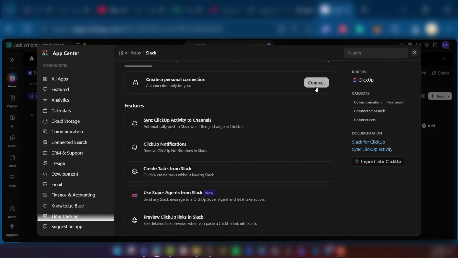So once your connection is successfully done, you can click on ClickUp notifications and choose your preference on being notified, and you'll be able to get auto updates here on ClickUp from Slack.